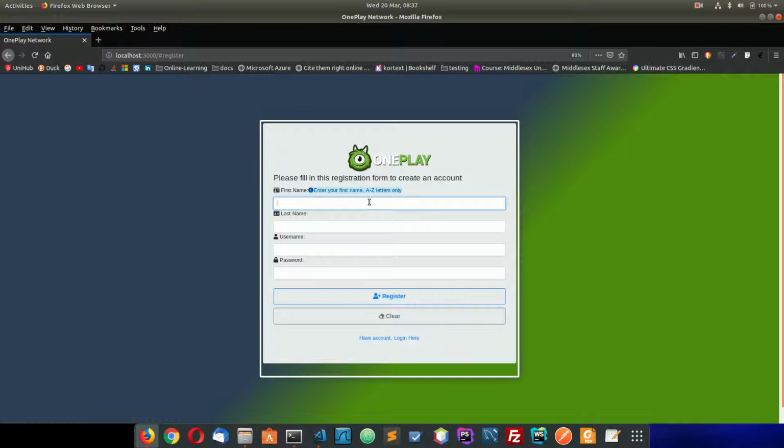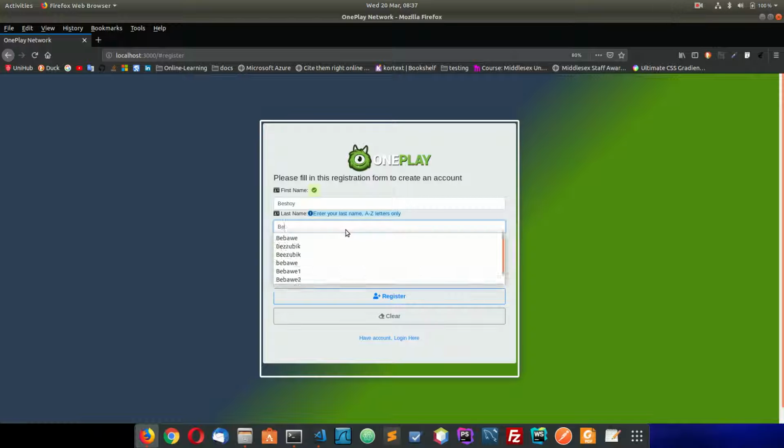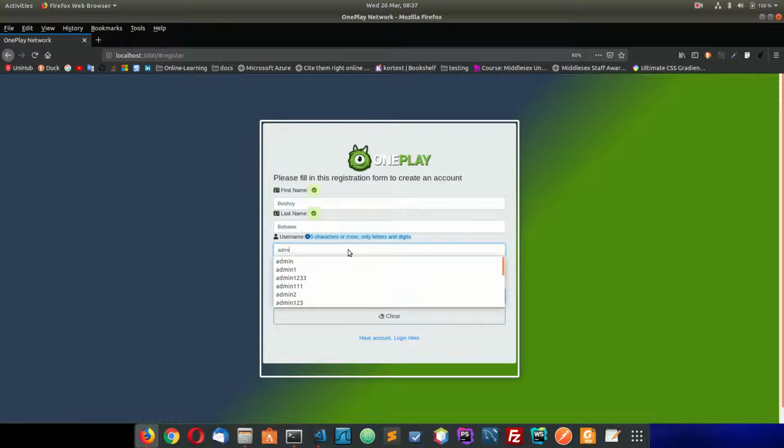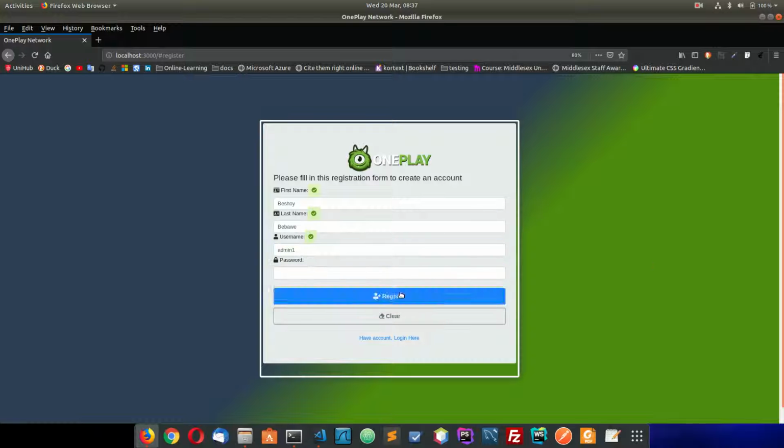I put my cursor, it asks me for my first name, so I put Bishai, and then my last name. Again, validation happens on the fly, so if I put a number there, that's the JavaScript validation, it's invalid. My username, I will try to use a username that existed before and see what will happen.